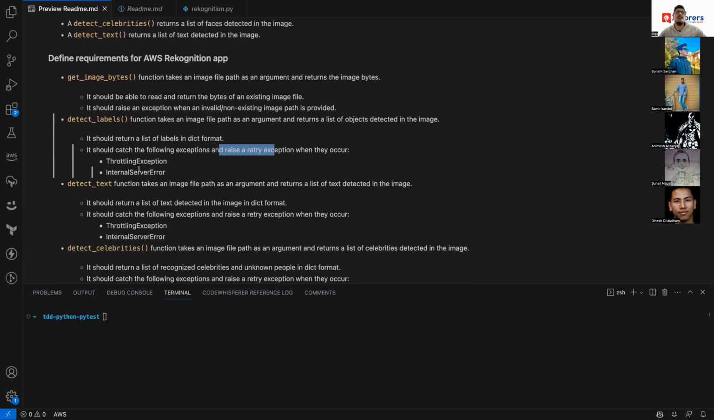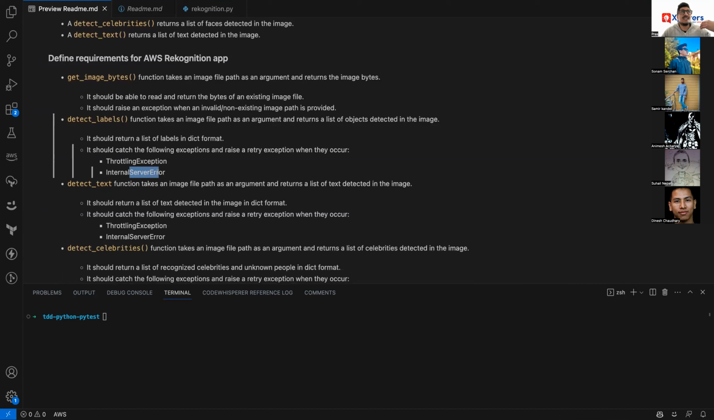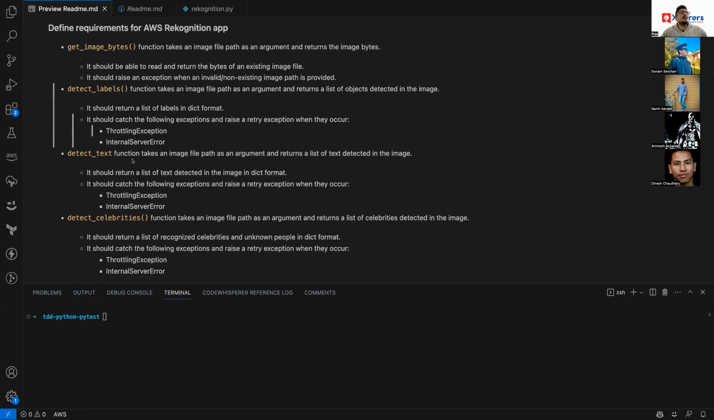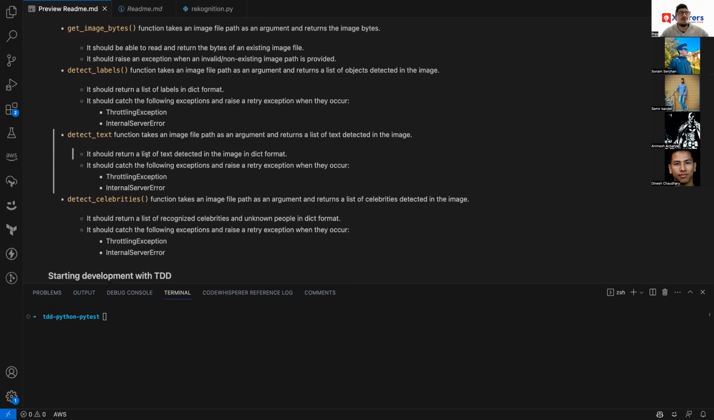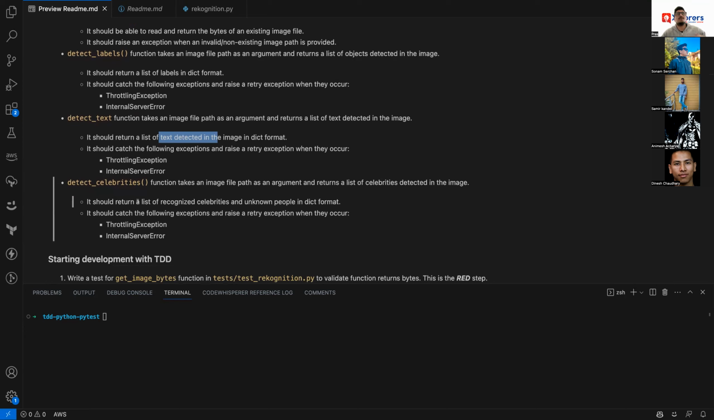These could be scenarios where, if you have automation around something like this, you generally have a retry around it, where errors like this are coming from Amazon services, right? So if the Amazon service is down, it raises an internal server error, which is a 500 error. That's when you go and catch those and retry, for example. Detect text basically detects text in the image. We have similar tests. It should return a list of text and catch these exceptions. Similar to this, detect celebrities should recognize celebrities and return their names and information, and it should also catch these errors.